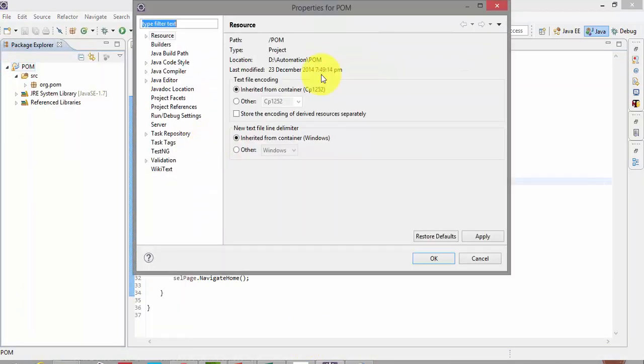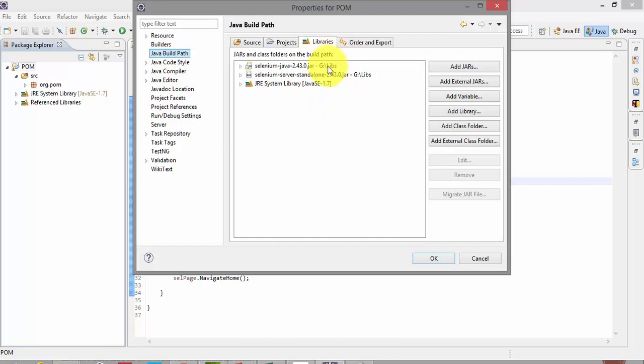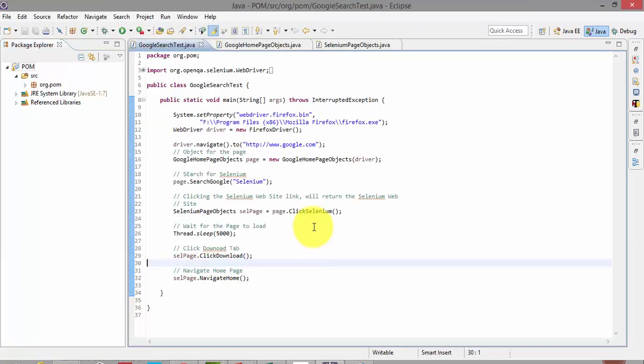Hit properties. Here there's the Java Build Path, which includes this JXL file. That's it, guys. We have added the JXL jar file now.